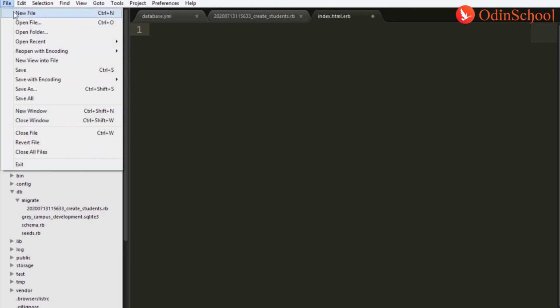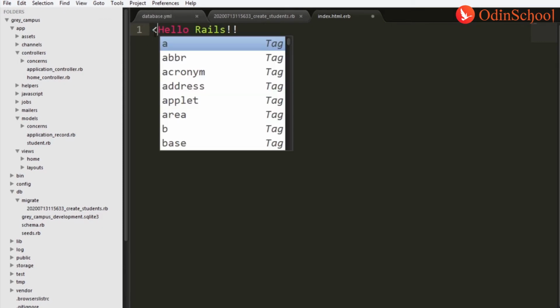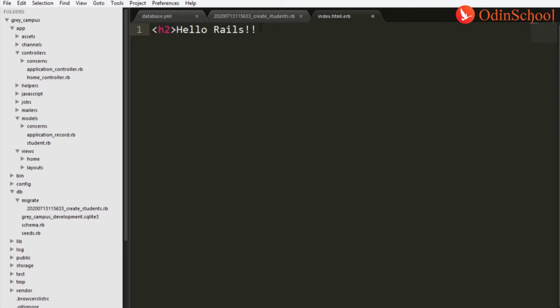So make a new file and add whatever HTML code you want to see, like hello Rails. Even a bit of HTML you can add, such as an h2 tag. The h2 is the header tag, which prints something as a header. I'm closing the tag as well: an h2 tag with hello Rails.